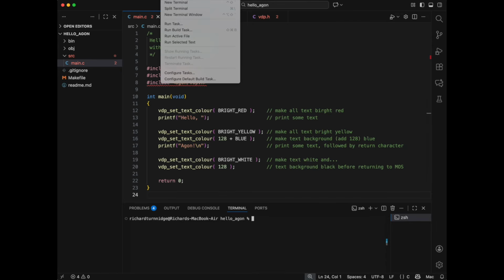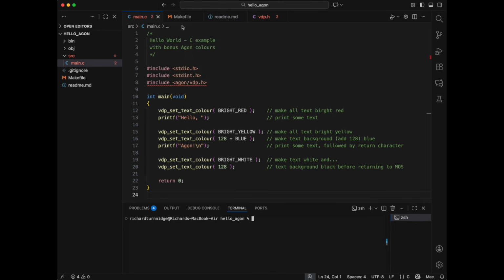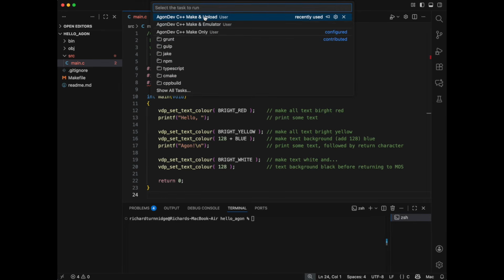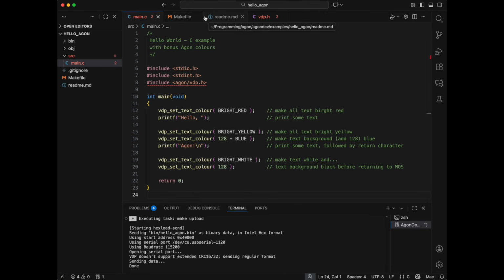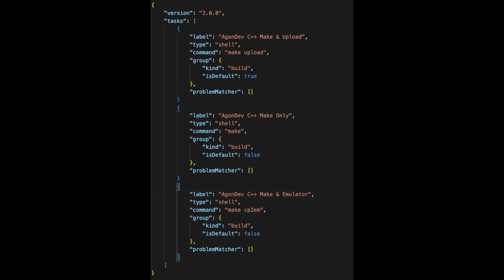If you're using VS Code, you can also create some keyboard shortcuts by defining some tasks. I created some shortcut tasks, one for make and upload, and also one to make and copy to my emulator folder.